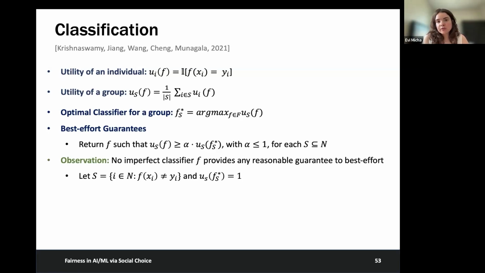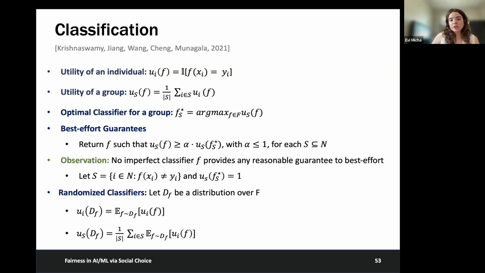And the observation is very simple because when we have an imperfect classifier, a classifier that in some cases makes some mistakes, and we are in an instance where for each subset of individuals there exists a perfect classifier, then unavoidably we are going to be very unfair with respect to the subset of individuals that we misclassify, because while there exists a classifier for which they have utility 1, under the classifier that we choose, the utility is going to be equal to 0. And as long as we don't have a perfect classifier, we cannot avoid this from happening. And so that's why people consider randomized classifiers.